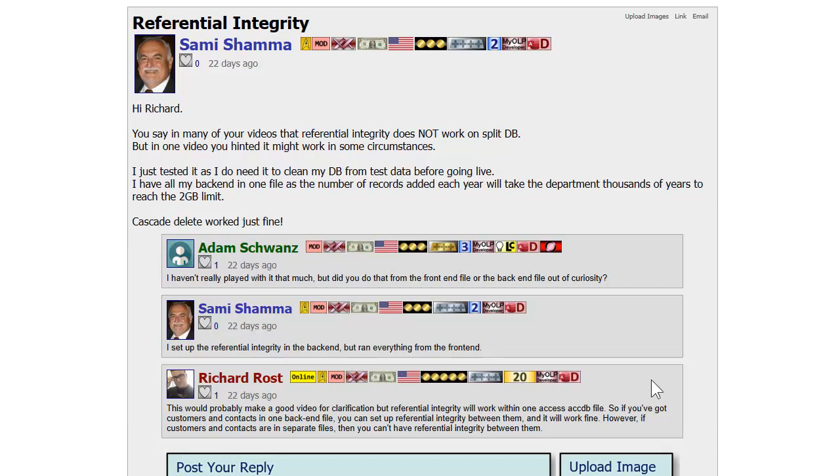So I should probably clarify, and I think I've mentioned this in a couple of my classes, referential integrity only works inside of one database file. So if you've got a front end and a back end, and you only have one of each, you can put referential integrity, including cascade deletes, in that single backend file. What I meant to say was, it doesn't work across database files.